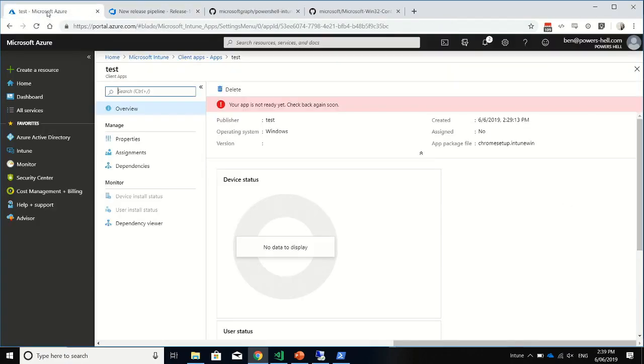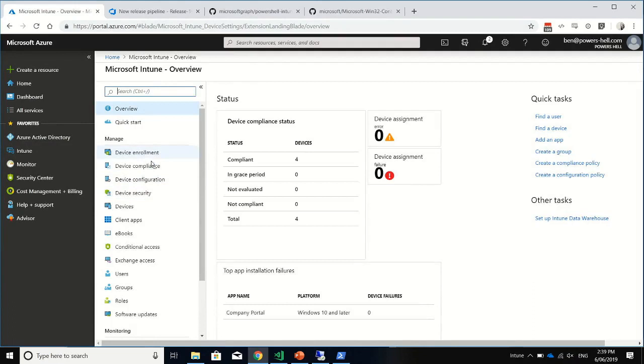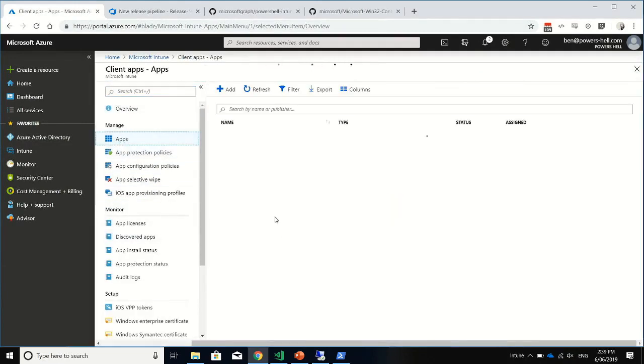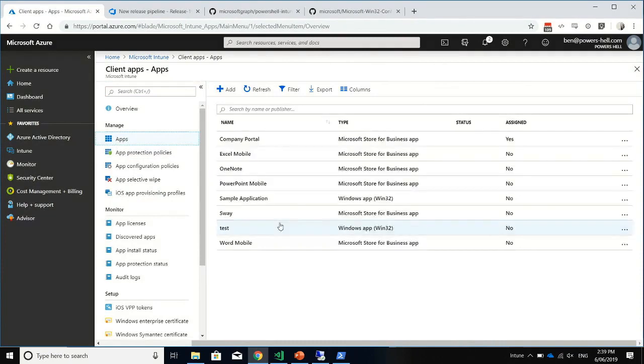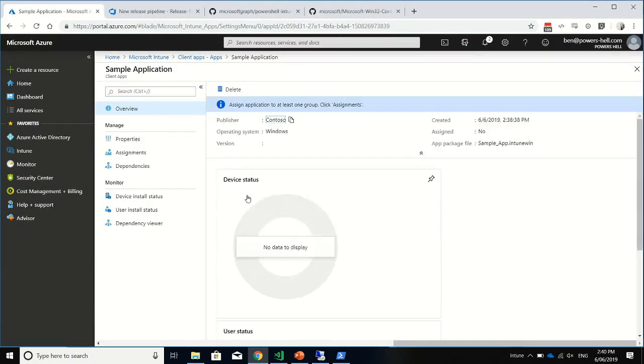Really quickly, if we go in here, into Intune, client apps, and we can see the sample application. So in a nutshell, that's the process. It took a lot of time to get this running.